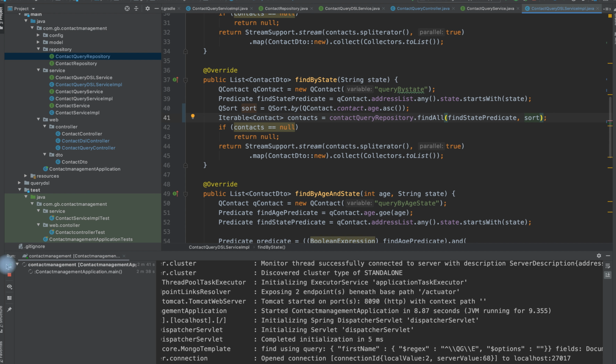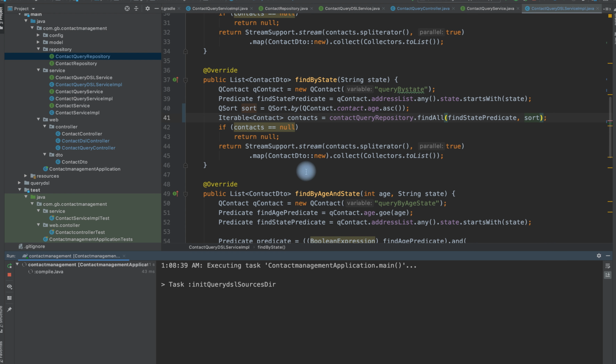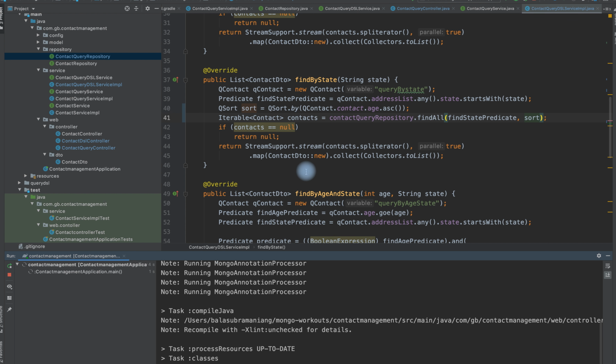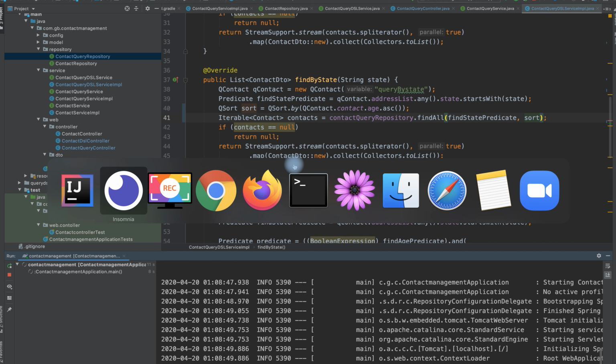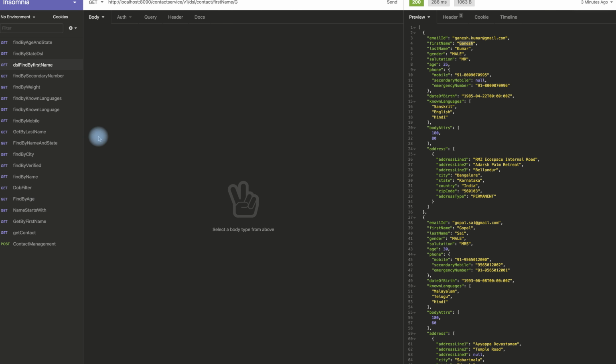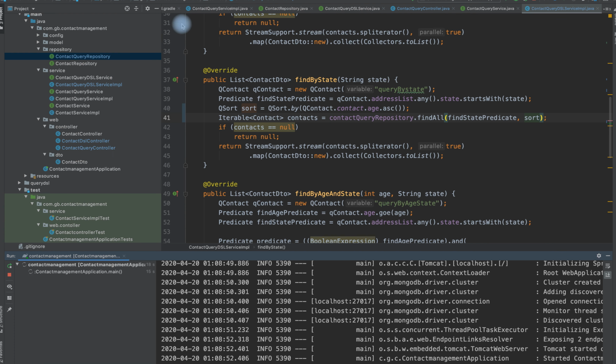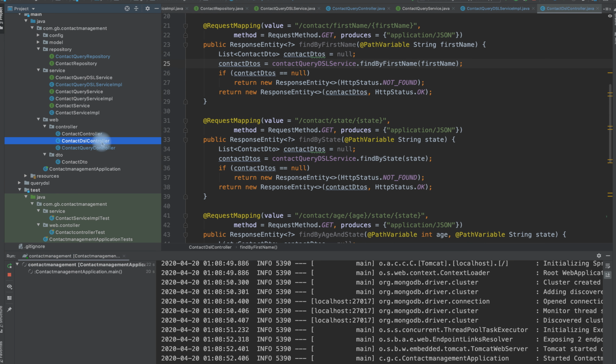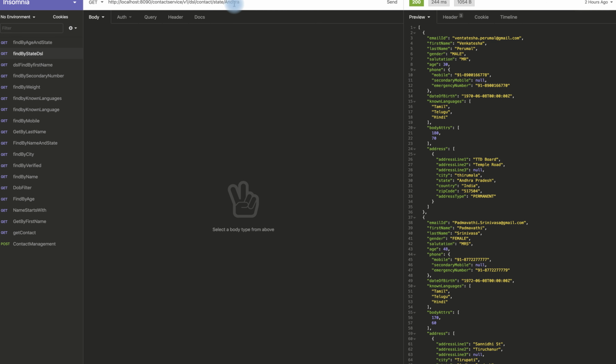Let us rerun this. It is just to make sure that find is in one, and sort is in the parent document. So that's what we are trying to do here. Sorry, it is there, find by state. If we see the URL part of it, contact DSL controller state, and it is a path variable. So it is a state. I think we have a state called Andhra here. Let us look into it.